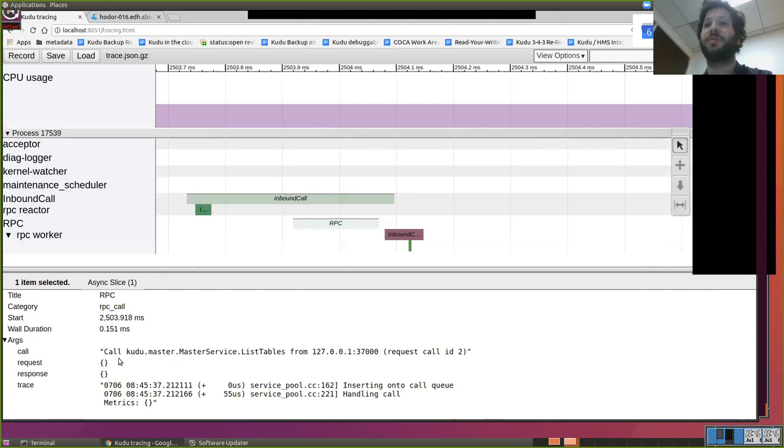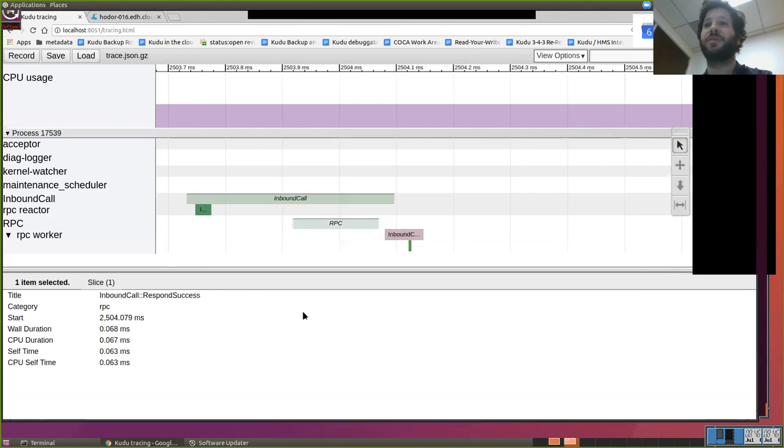And you can see it actually includes in this trace the traces that we just looked at. So you can see when it was picked up, when it was handled, what the metrics were. In this case, it's a pretty uninteresting call with no metrics, and then responding success. So this is, again, not a super interesting RPC. It's just a list tables.